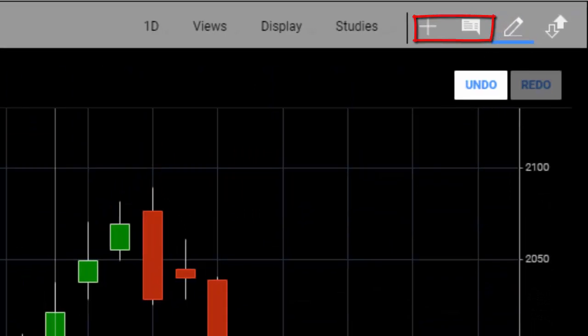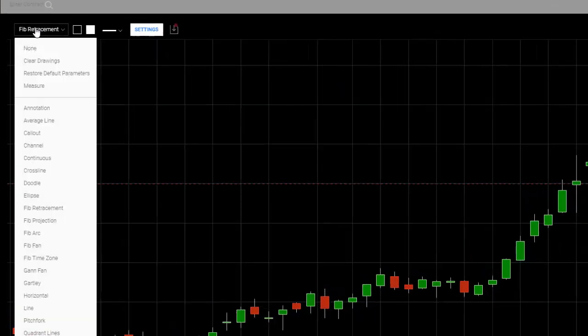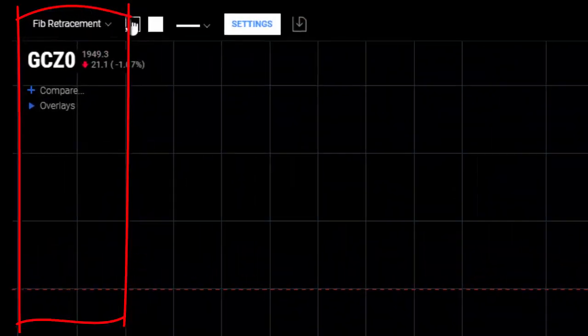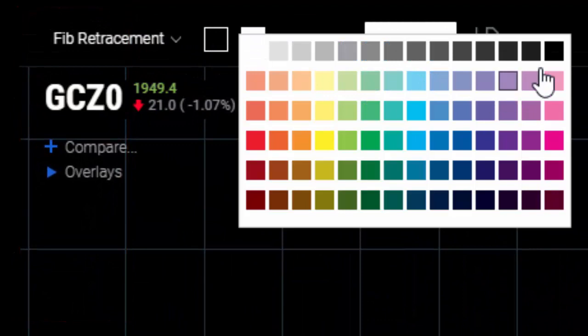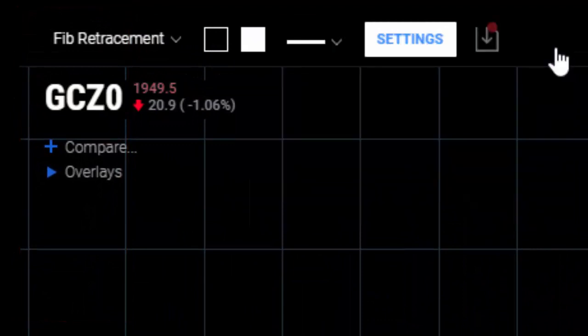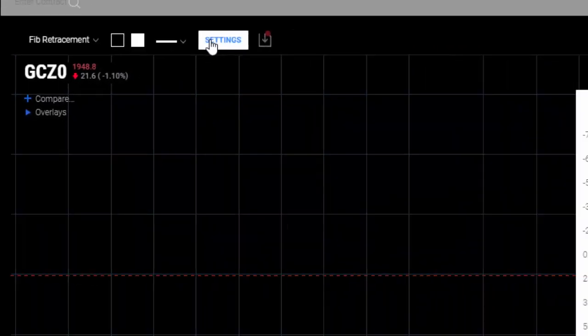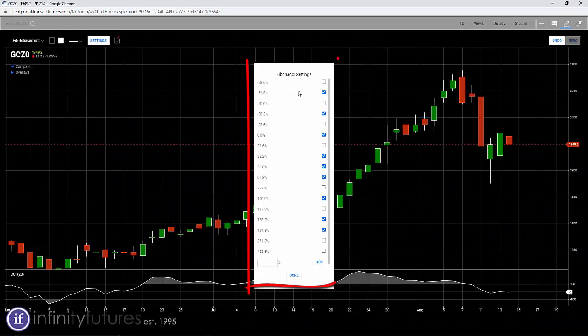And the way I would apply a fib on this particular chart would be to activate the actual drawing tool, and then I'm going to select fib retracement in this list of options, and it's already selected. I'm going to go ahead and change some of my settings. I'm going to make the background black. I'm going to keep the actual lines themselves white, and then I'm going to go to the settings and make sure I have the correct percentages.